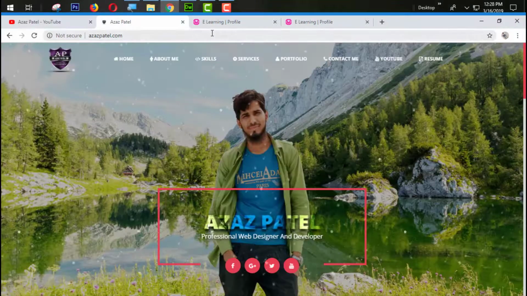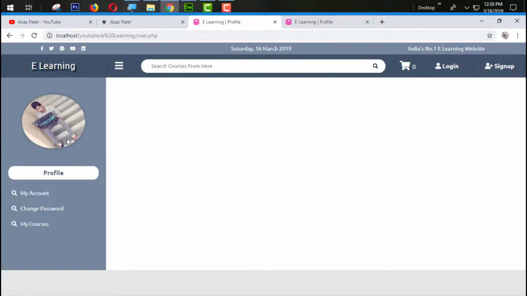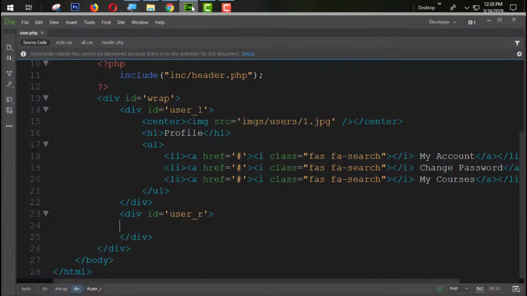So guys, in the last tutorial we successfully saw how we can design the profile.php page. In this tutorial we are going to move forward and work on the right section of the user.php page. Okay, so without wasting time, let's get started.